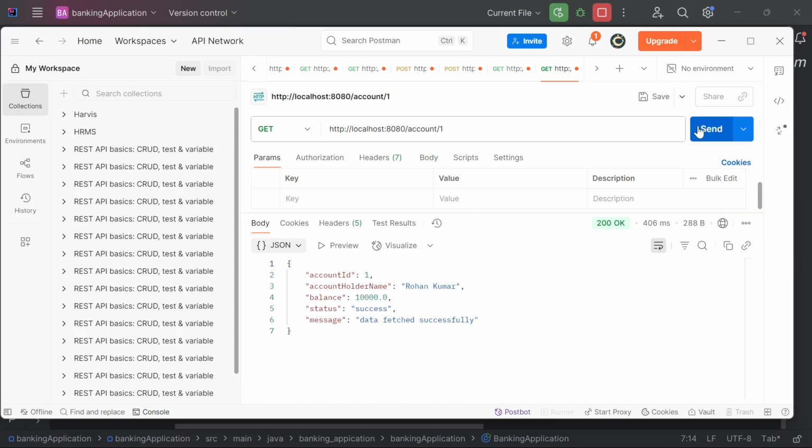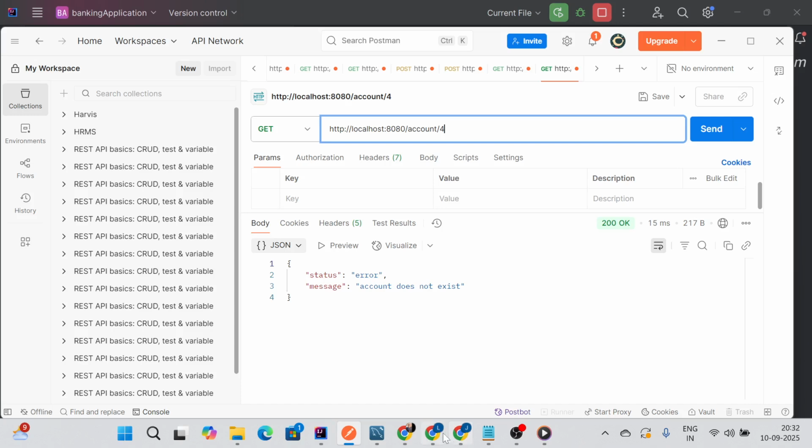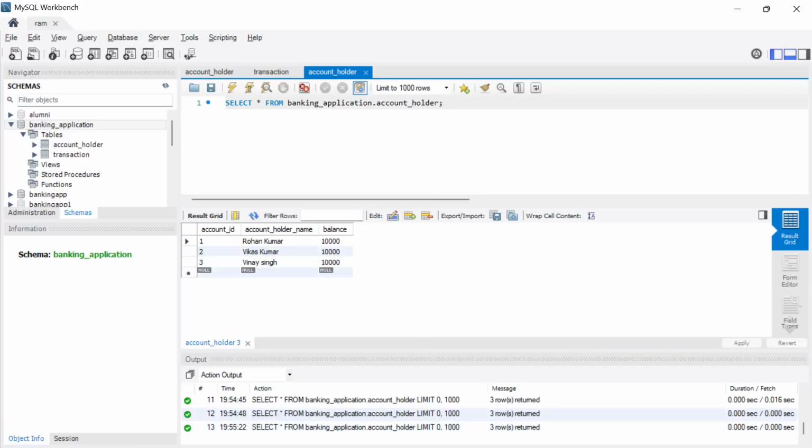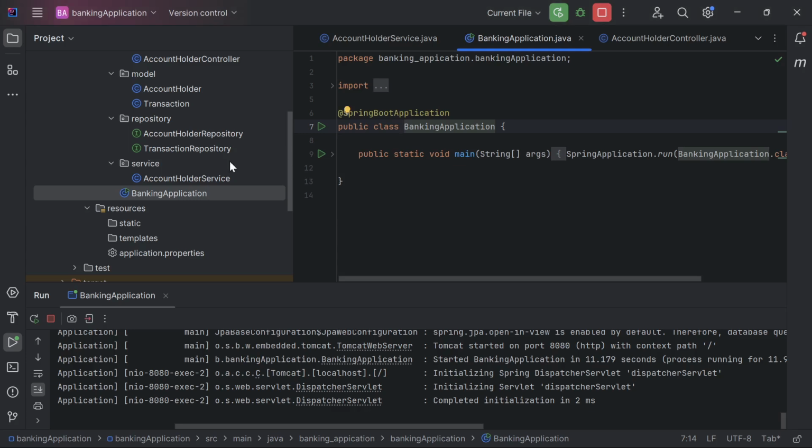Yes, we received the data. And we are also passing 3, and then passing 4: account does not exist, because account ID 4 does not exist in our database. So that's why we are getting that response, and we can also cross verify. Yes, we have account IDs 1, 2, and 3. So this way we can fetch our account holder by account ID. So this one is completed.